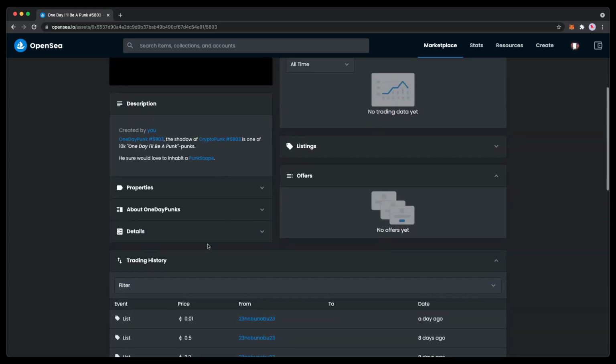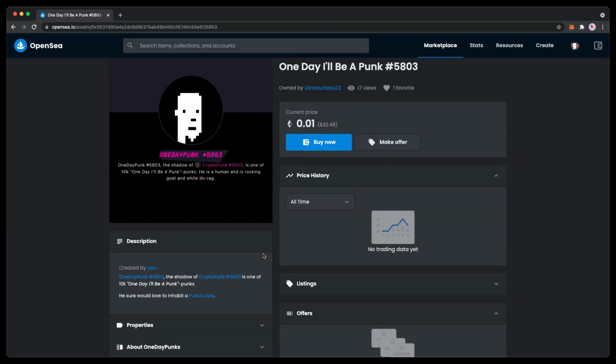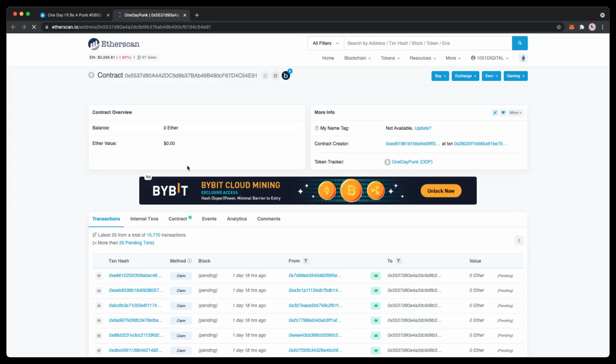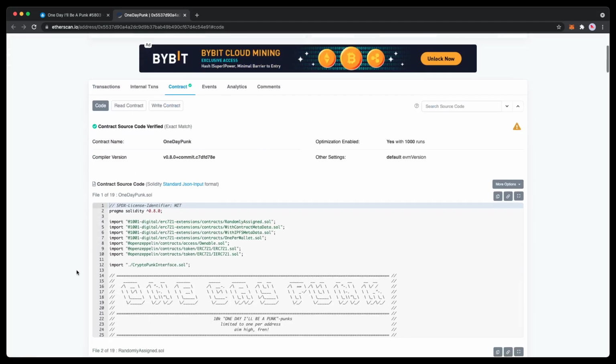Anyways, here on any token page, you can scroll down to this details section, and here it links to the contract address. If you know that already, you can start from there. This links to Etherscan. Etherscan is a site where you can basically browse all the transactions that are happening on chain, and you can look at the smart contracts and other wallets, etc. But for now, let's check out the One Day Punk smart contract.